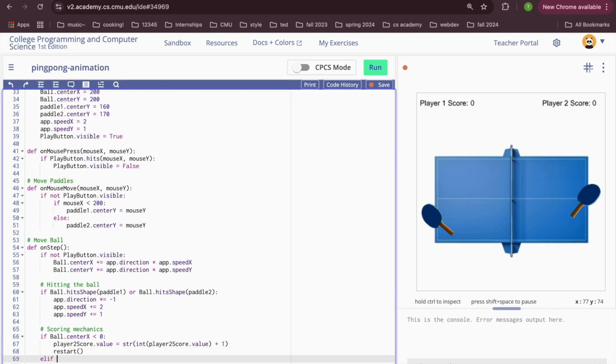Similarly, if the ball's center X position exits the right side of the screen, then now we want to increment player 1's score by 1. So we take player 1's score, convert it to an integer, add 1, and then convert the whole thing back to a string.